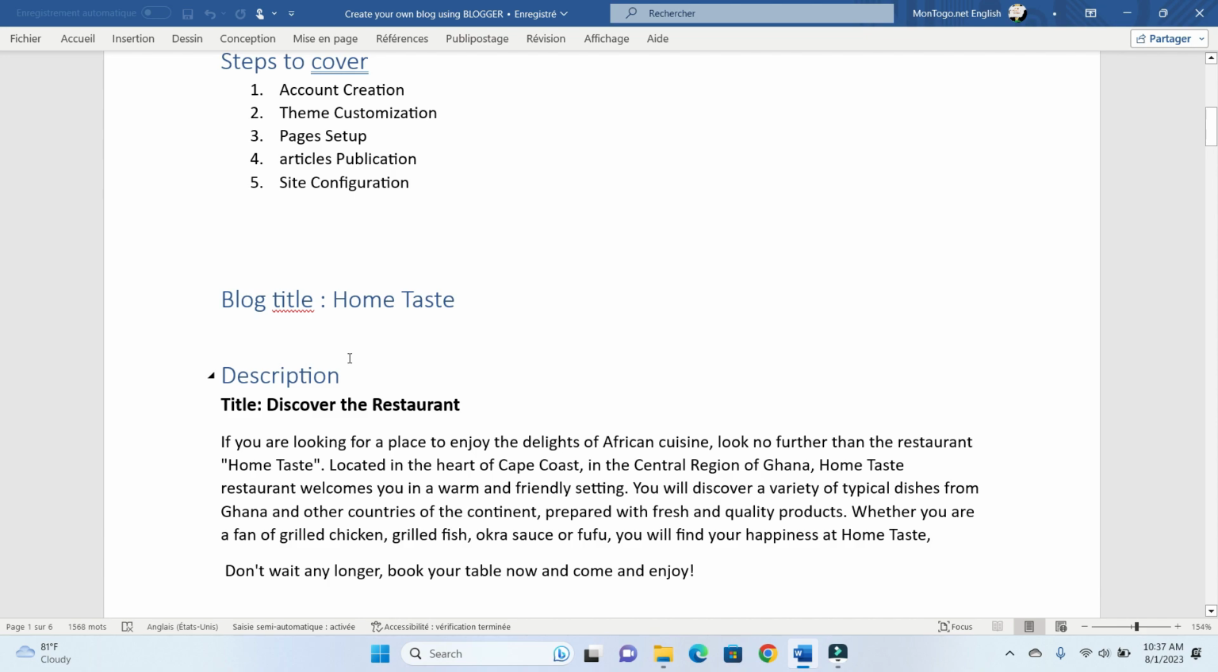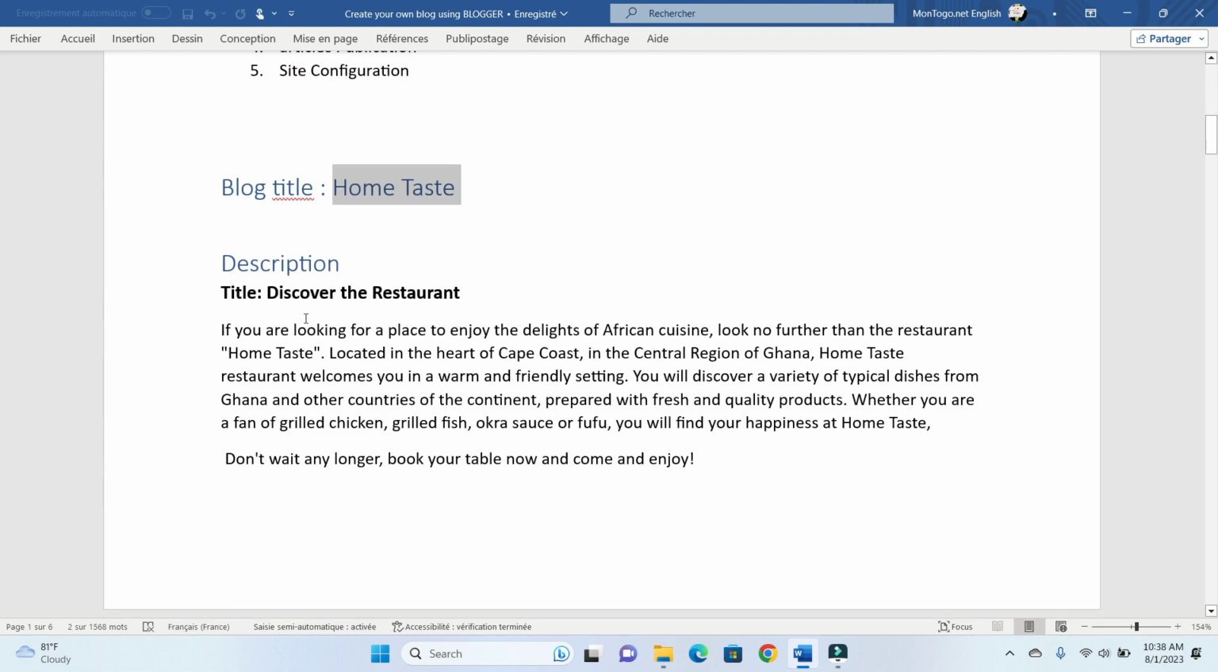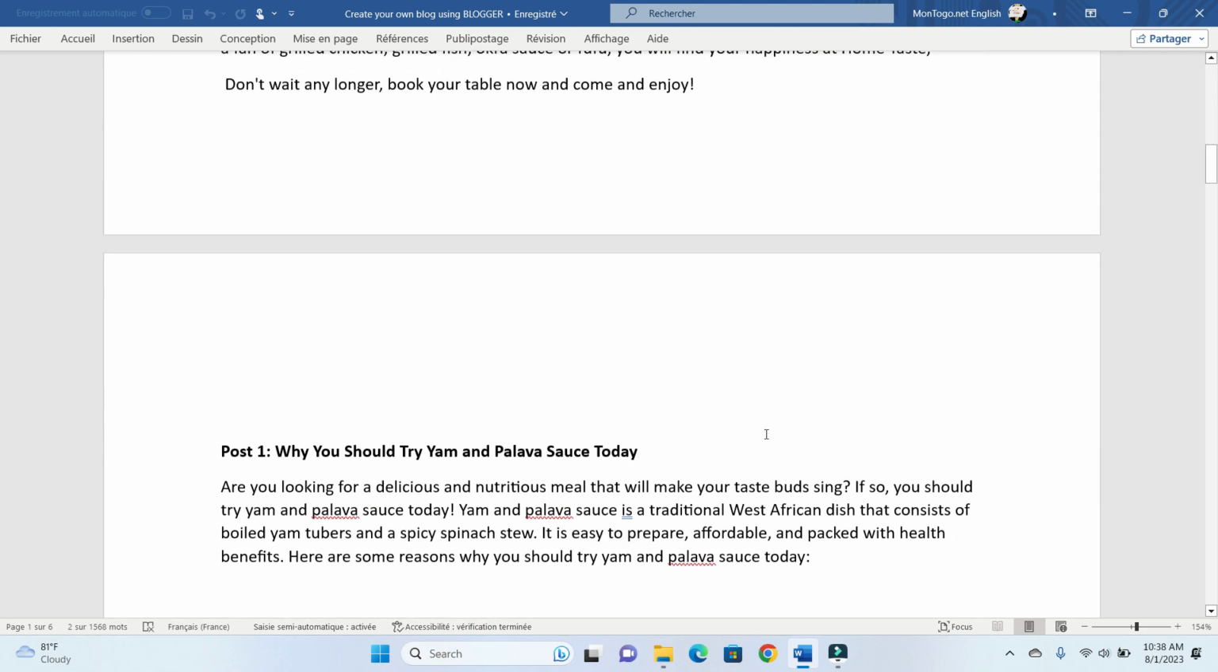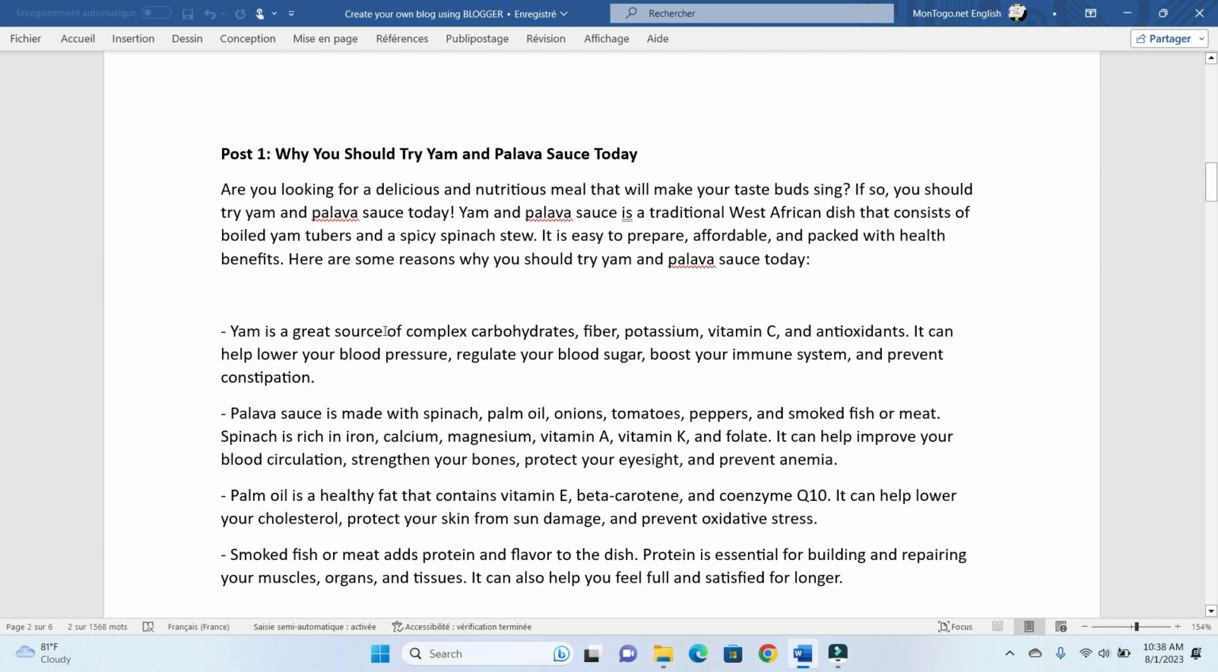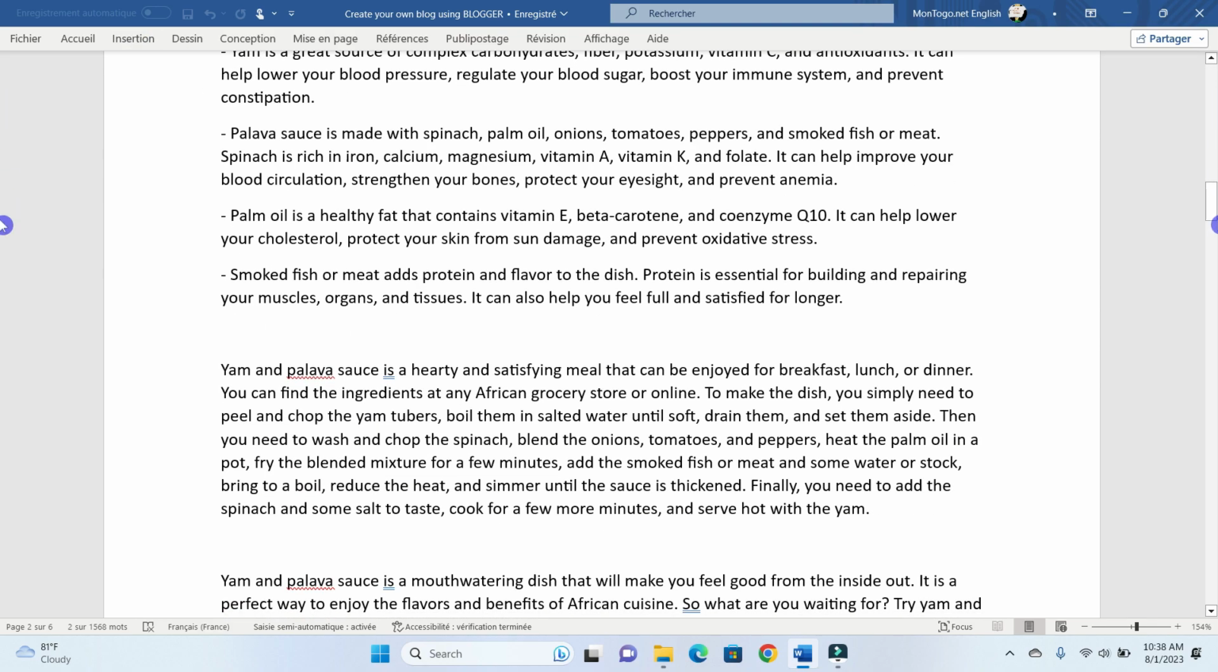So we're going to have a blog on which we're going to be posting articles on how to make some special dishes. So the blog will be called Home Taste, and this is the description I have for my blog. When I do it, I'll create a page and then I will copy this text and paste it in it. Okay, and then I also have 3 articles here.